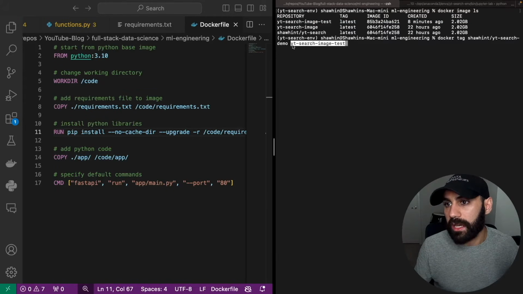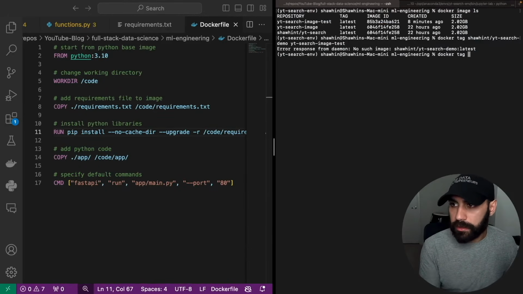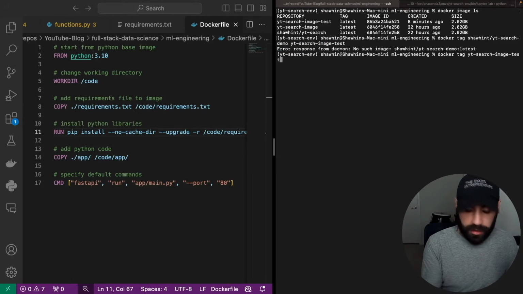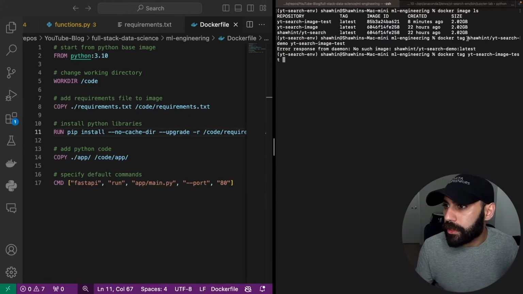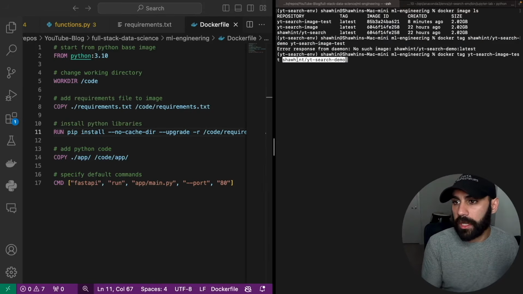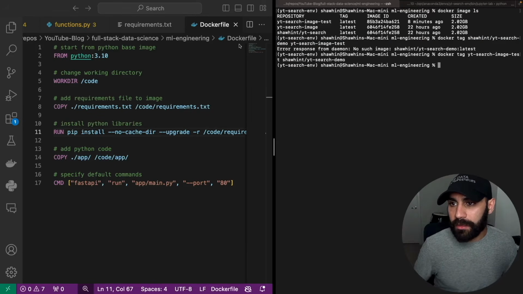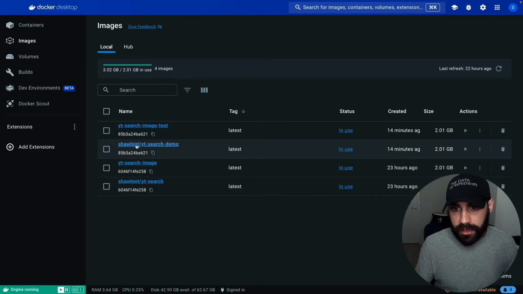And then the next thing we need to put is the name of the local image. So here we had YT search image-test. So I actually have it backwards. We need to put the local image name first, so YT search image-test, and then we need to put the Docker Hub repo name. We've now created a new image, which we can see here, called Shaheen T/YT search-demo.